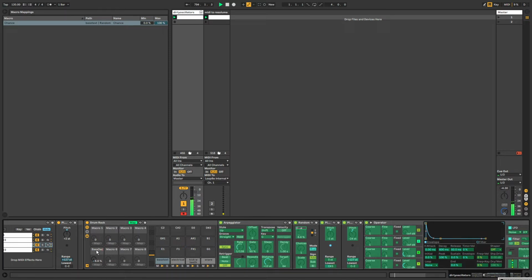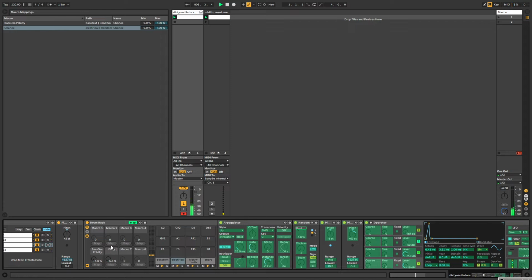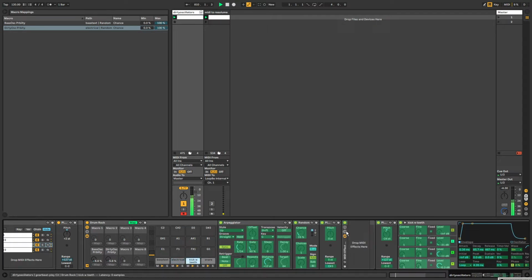Bass osc probability. Oh, maybe, yeah, there you go. Probability works for me. All right. Our dirty oscillator we will map to here. Dirty oscillator probability. Cool. Kick with teeth.